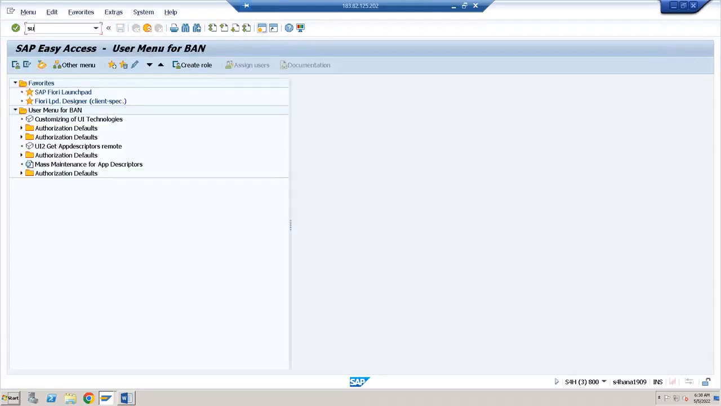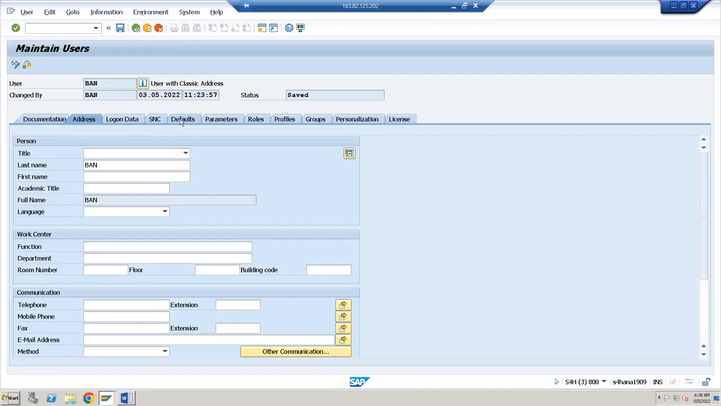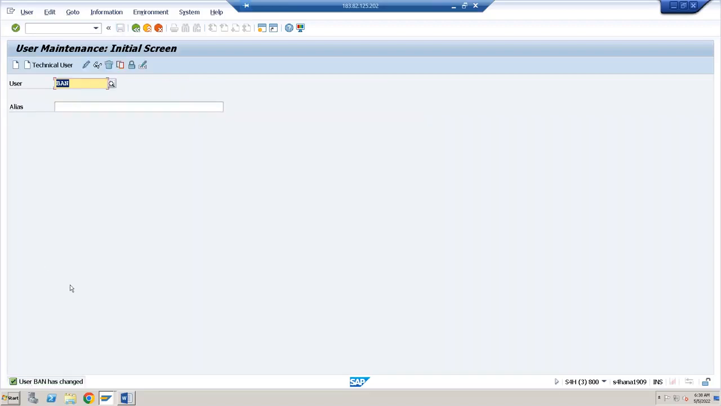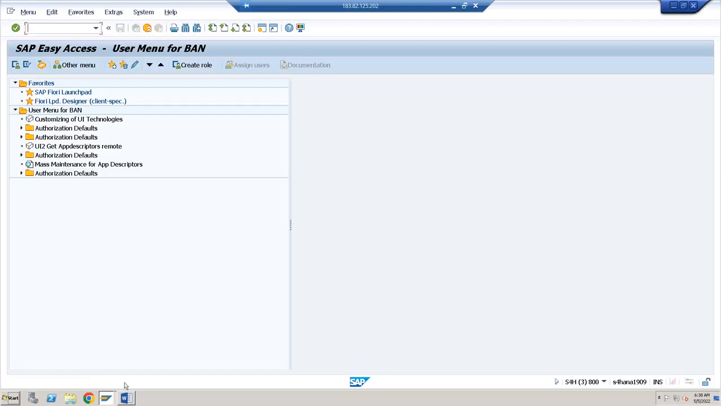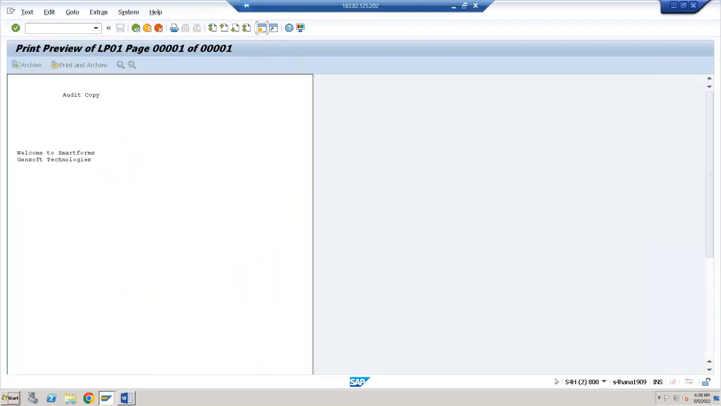Already I told you this is done by the basis consultant, but let me try it here. I'll go to SU01 where I can manage the user settings. What is my username? BN, right? I'll go to change. In the defaults tab, output device, I'll set it to LP01. Let me try to save it. Yes, user BN is changed. Okay, let me try to execute the program. Activate, execute. Yes, directly we are getting the output.